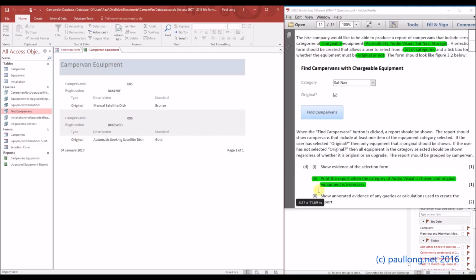The next bit, part 3, is the annotated evidence. There is just one little thing there that will be covered in a video tutorial.